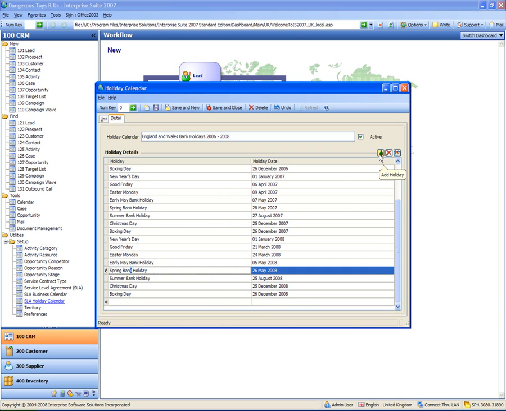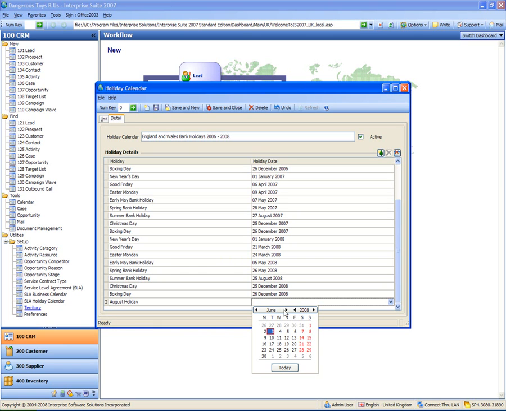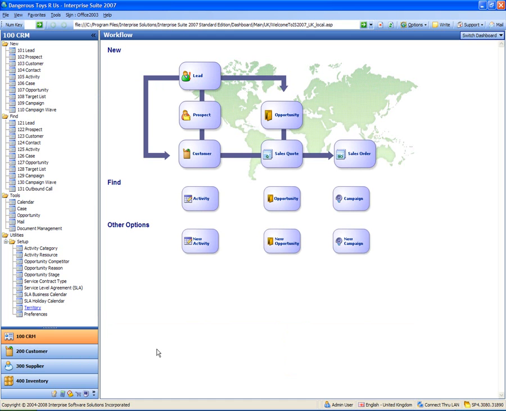Also, you can add a new one by clicking that, or just by going onto the bottom line and keying one in. Now what we're going to do is add a holiday for the 1st of August. So we'll just call this August holiday. And then on this drop down box, if I use it, it will come up and show me a calendar view. So I can now put the 1st of August 2008 in as a bank holiday. When I'm happy with that, I'm going to save and close, and then we're going to create a service level agreement.